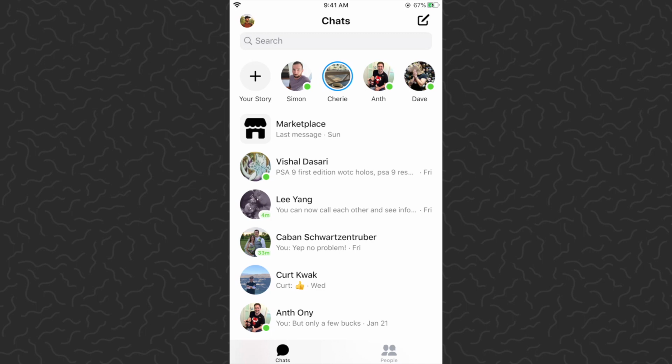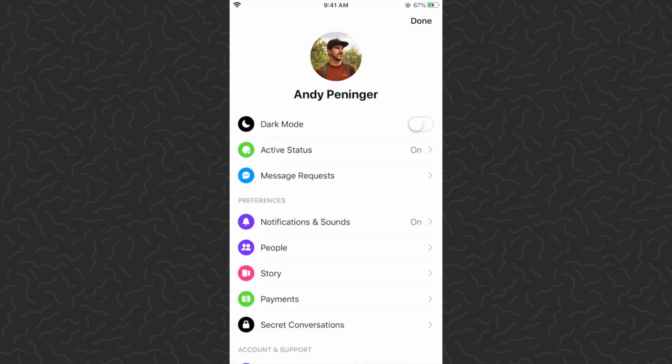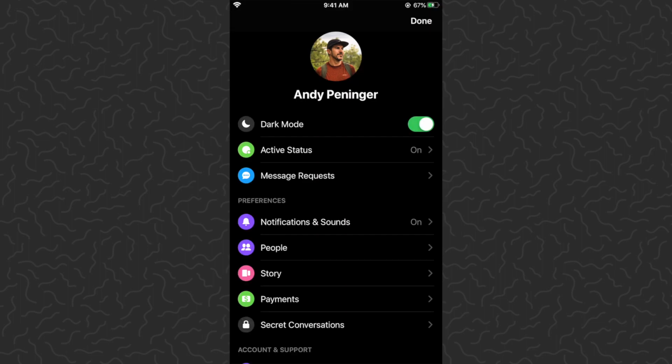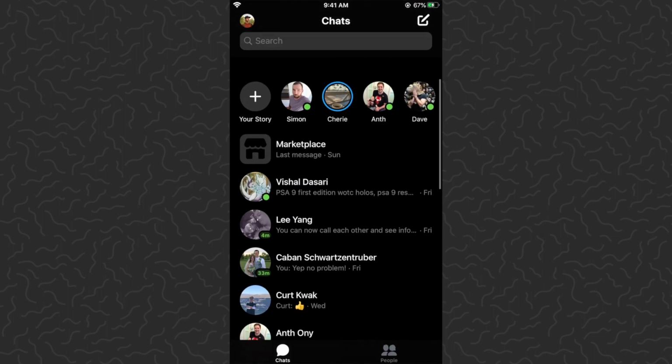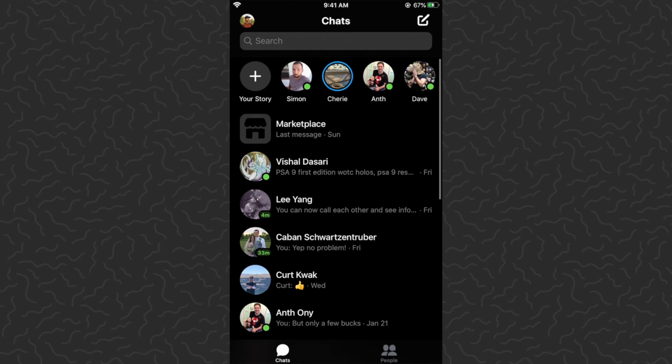So what you wanna do is tap your profile icon in the top left corner, and then you will see dark mode. And then you turn on the toggle and that's about it. This might actually be the shortest video I've ever made, but there you have it. How to toggle on dark mode for Messenger. That's what it looks like right there. It's very dark, like all black. Sometimes there's like a little bit of a blue tint. There's more grays, but this one is pretty dark.